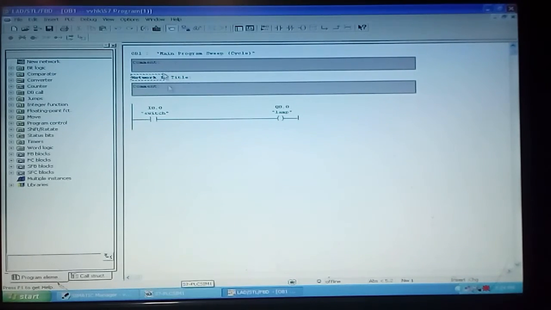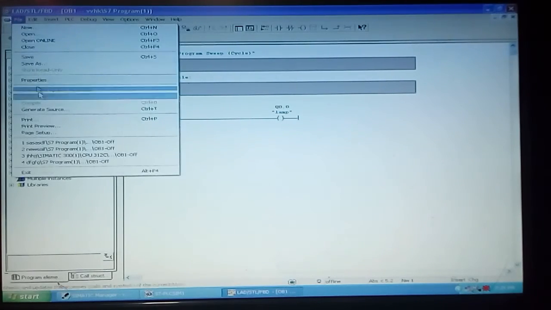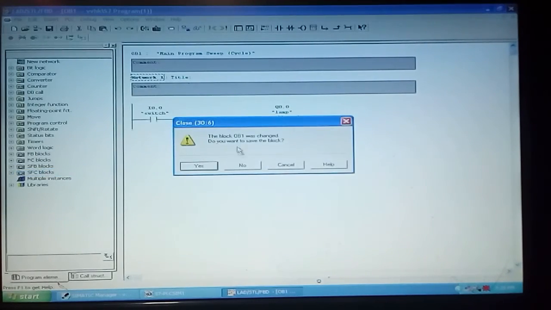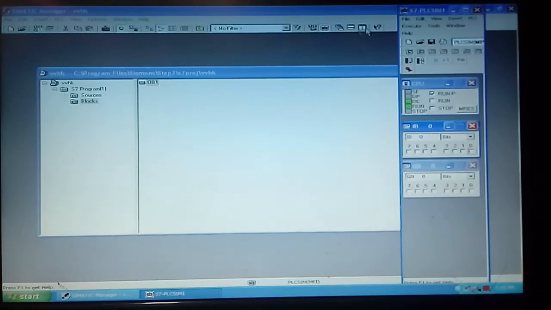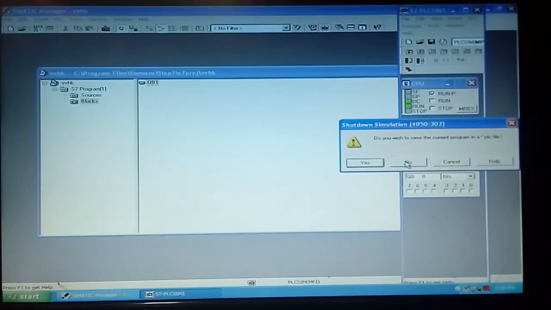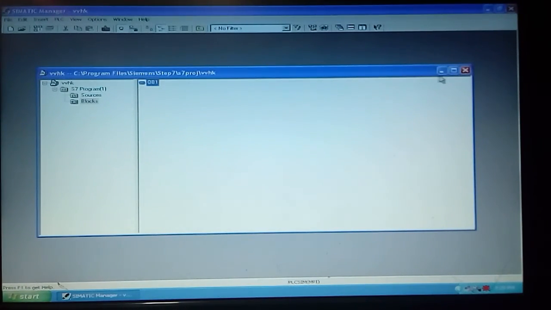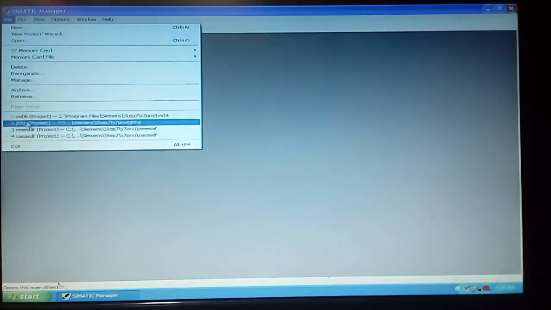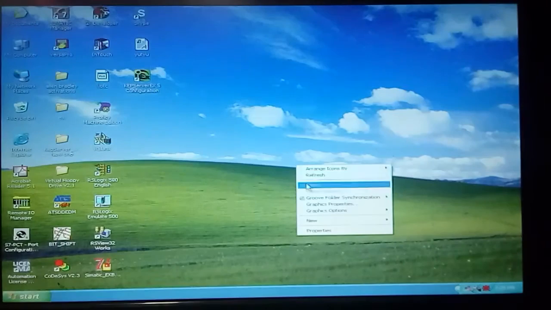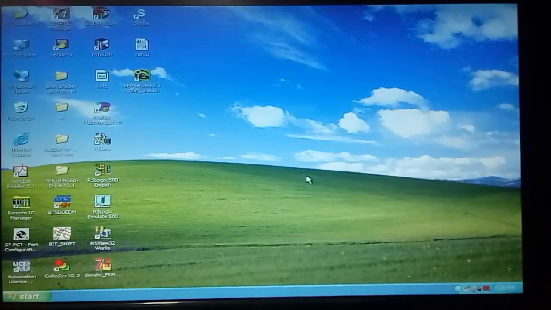Whenever you close the project, just go to File and Exit. It asks, do you want to save? If you want to save, yes, otherwise close it. I'm closing all the windows. So this is my project. Just close it. Exit like this.